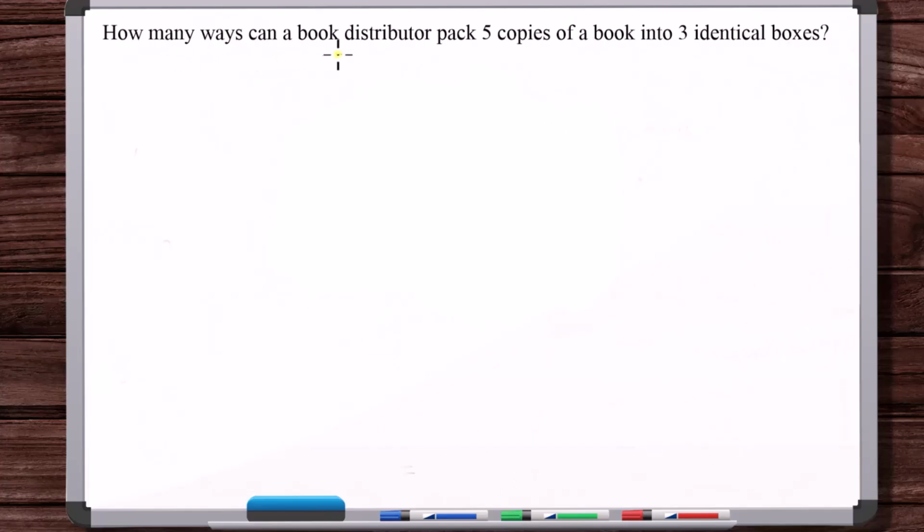How many ways can a book distributor pack 5 copies of a book into 3 identical boxes? Okay, so this is going to be a good example of how we won't actually be able to put this problem into a specific category. So does that mean we can't solve it? Well, we're going to be able to solve this by just doing a manual count.